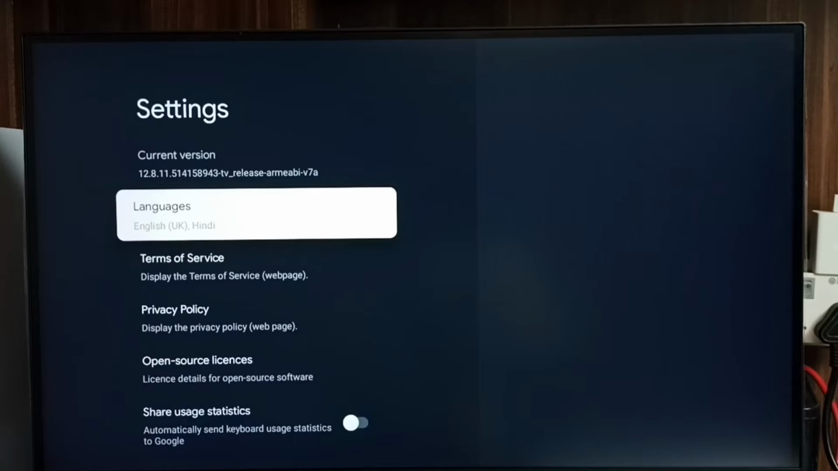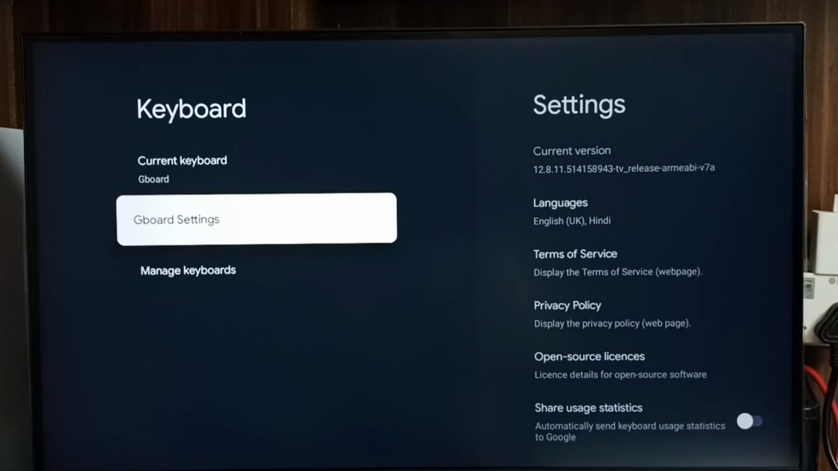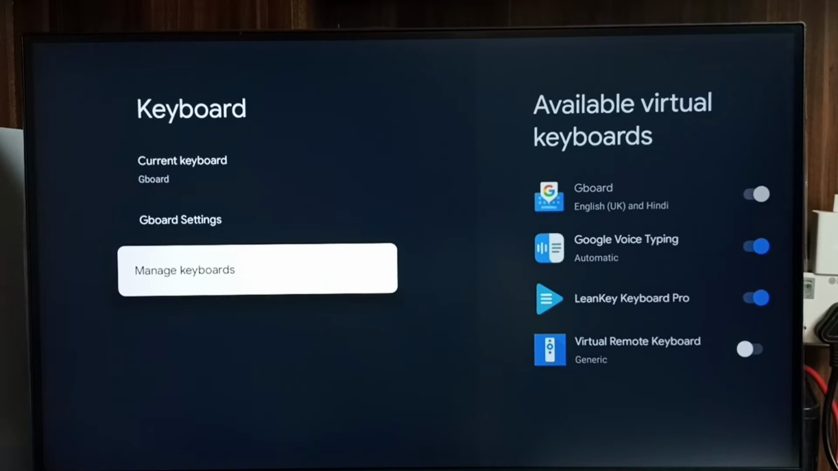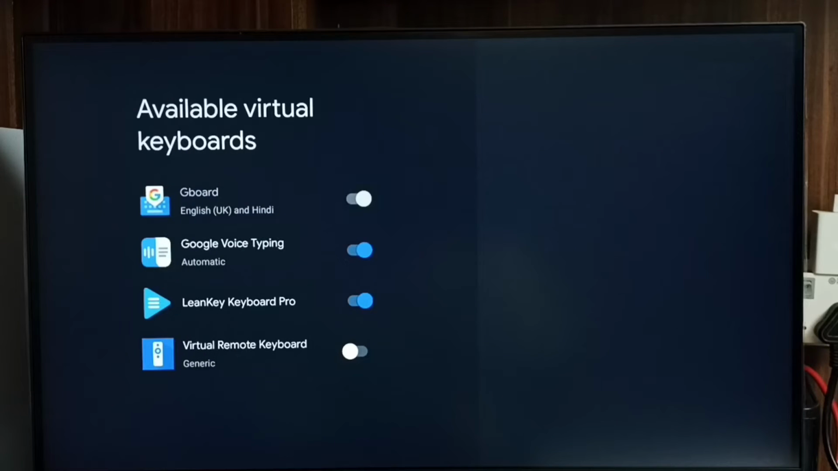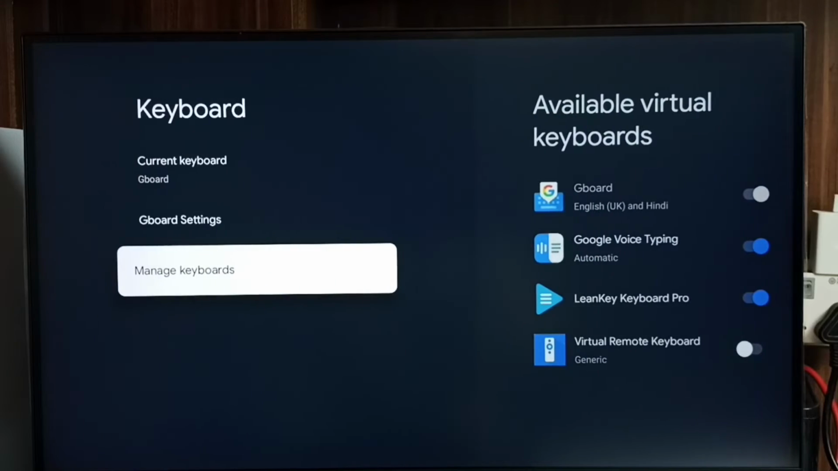Okay, then let me go back, go to manage keyboards. So here we can see all available keyboards. You can see Gboard, Google Voice Typing, Learn Key keyboard. If you install a new keyboard, that will be listed here. Okay, so now let me go to the home screen.